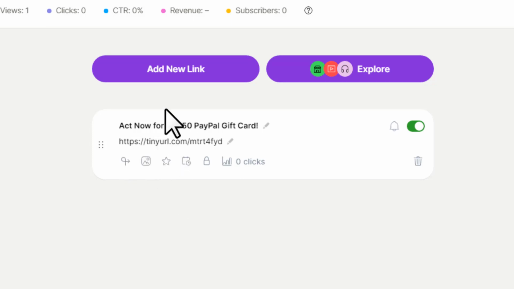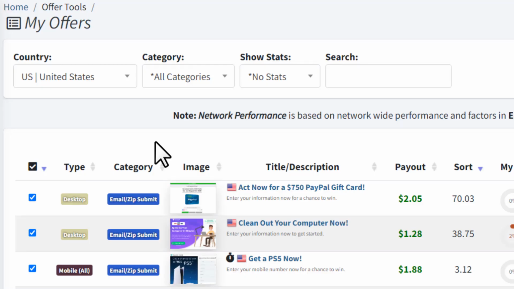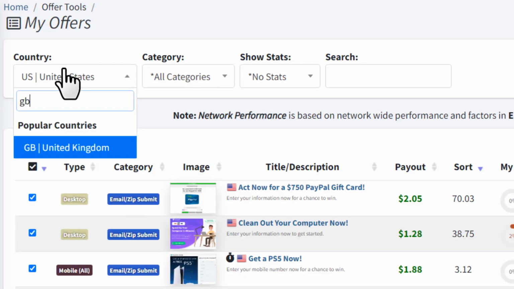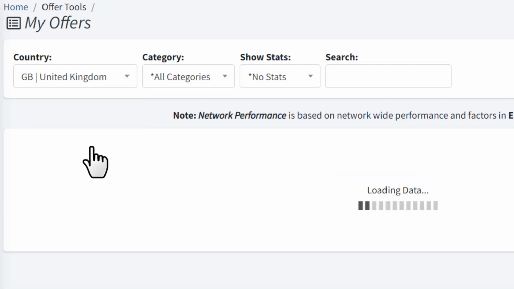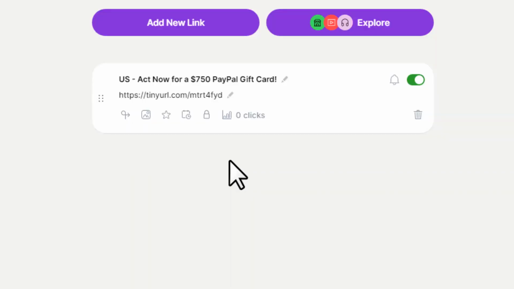Now one more thing we want to do here: since this offer is only for the US, you want to type US at the beginning of the title just like this. Okay, so we've just added one offer, and it's only for the US. Now you want to add more CPA offers for more different countries. So come back to CPAGrip, and this time the country you'll choose is the United Kingdom. Then from here you'll pick another gift card offer, and you'll go through the exact same process to add another link here.